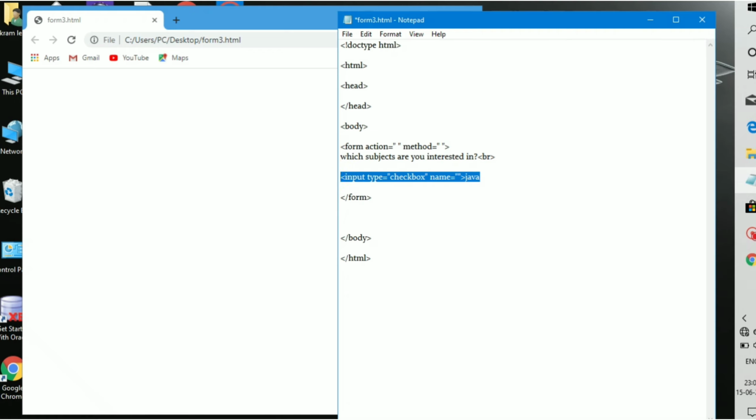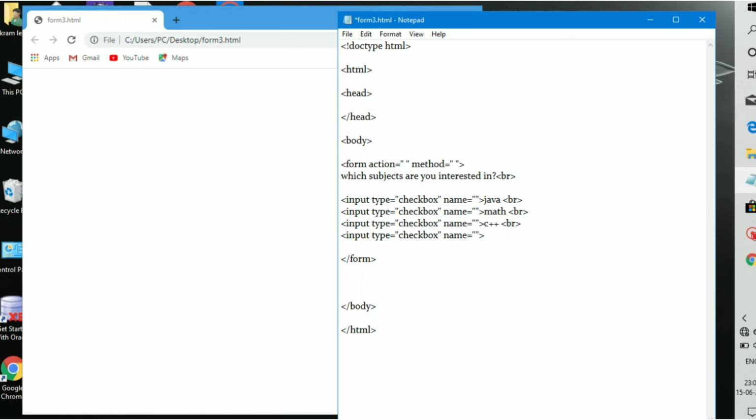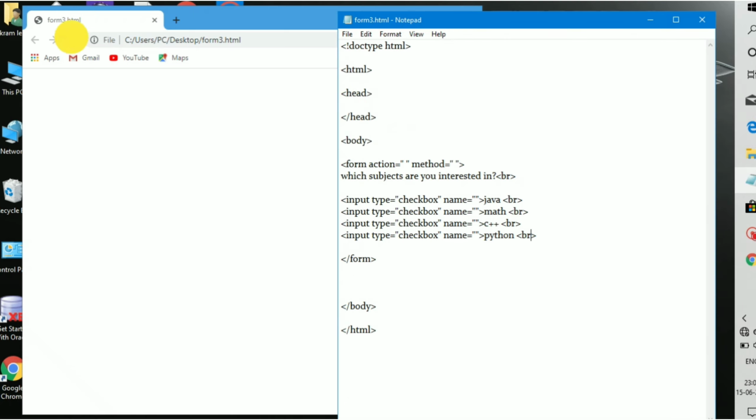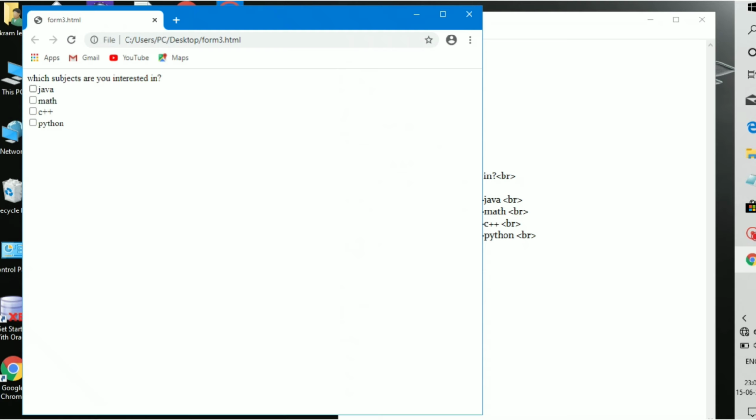Then we can use label right after the angular bracket, and here label means option. So our options will be Java, Math, C++, and Python. Okay, then save the file and refresh in browser. Then we can see we got 4 options here. Okay, notice that we can select what we want.